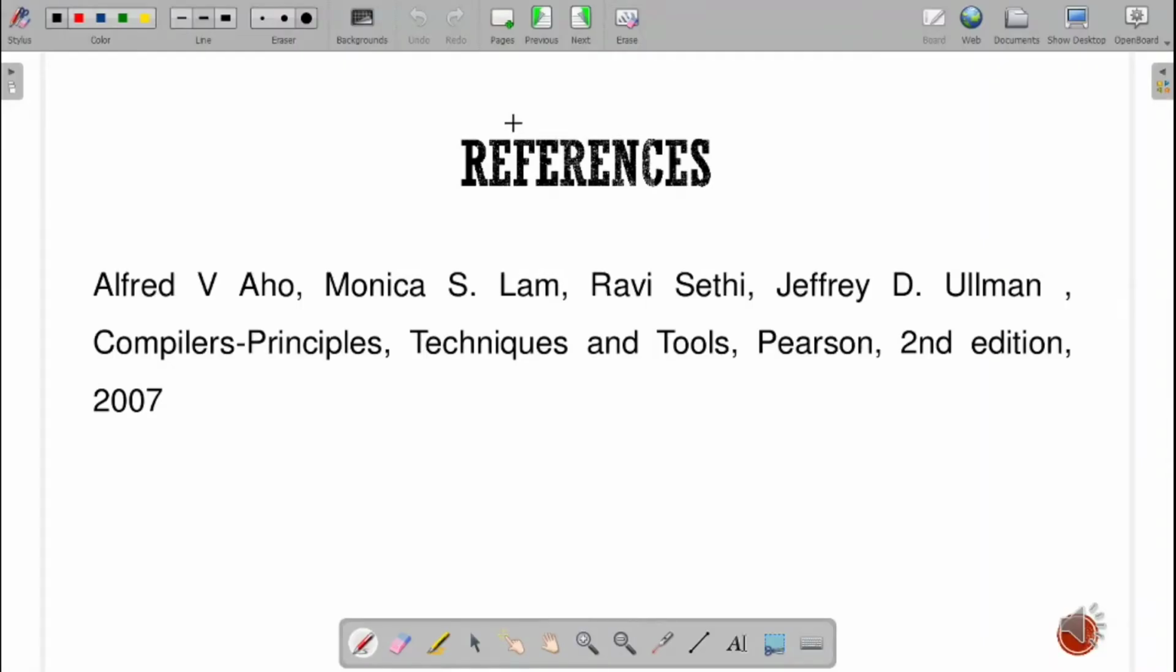The references for this presentation are taken from the textbook by Alfred V. Aho, Monica S. Lam, Ravi Sethi, Jeffrey D. Ullman. The textbook is Compilers: Principles, Techniques, and Tools, Pearson publication, 2nd edition, 2007.